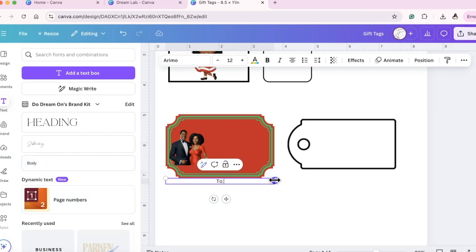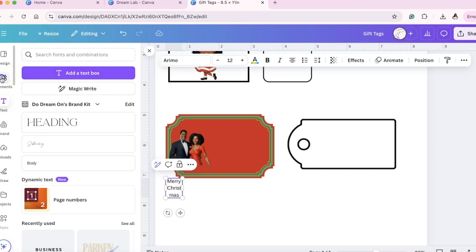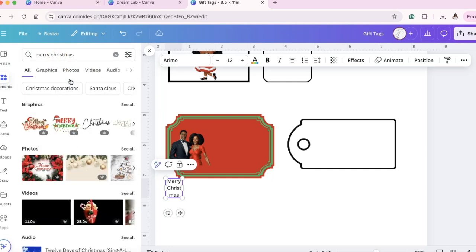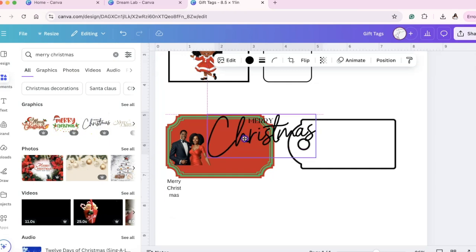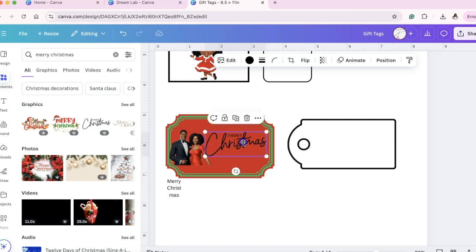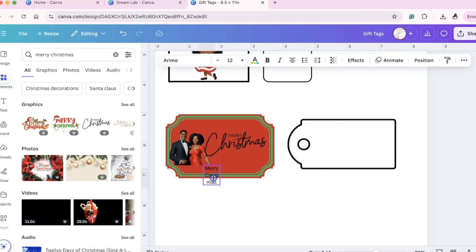And then we could simply put to. Or we could put Merry Christmas. Or we could go to Elements and search. So you can put your own words in there. You can find elements inside of here. You could put Merry Christmas, and then you could put the Brown family.